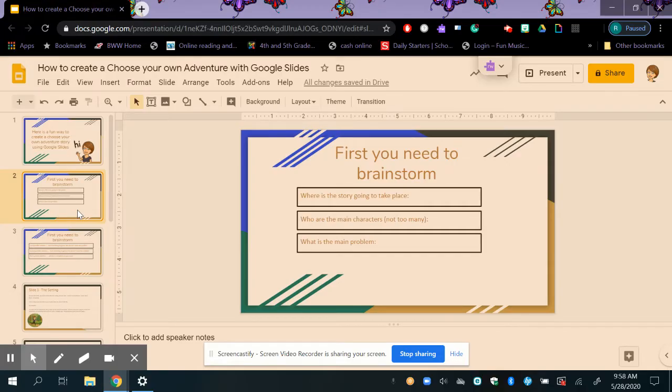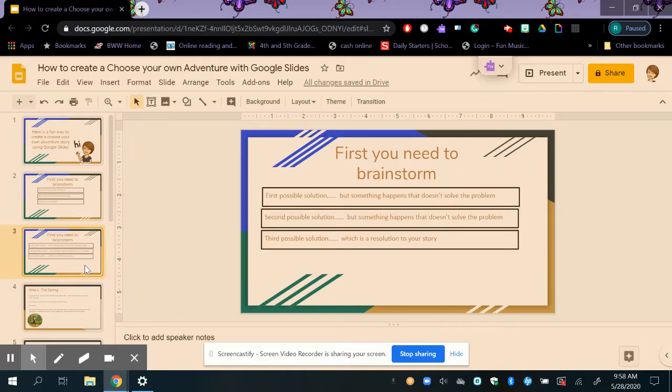And what is the main problem? And in an adventure story, the main person is usually looking for something to help solve their problem. Also, you're going to need three possible solutions to your problem. The first possible solution, but something happens and it doesn't solve the problem. A second possible solution, something happens, it doesn't solve the problem. A third possible solution, which really does resolve your story.